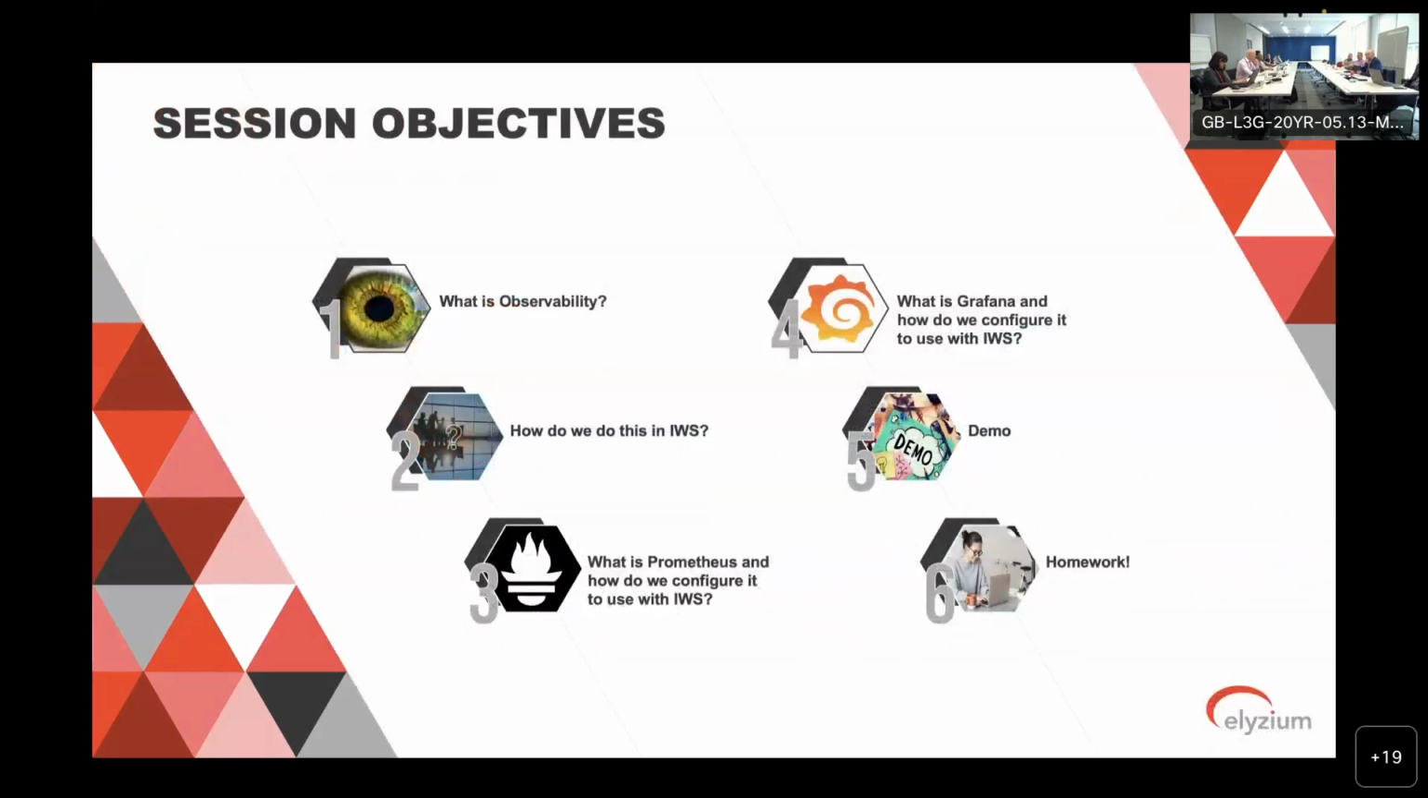So in this session, we'll look at what observability is, how we use it within IWS, in particular with first Prometheus and then Grafana. The two go hand in hand. So one gathers the data, which is Prometheus, and then Grafana is an open source dashboard technology that actually shows you information that's coming out of IWS.